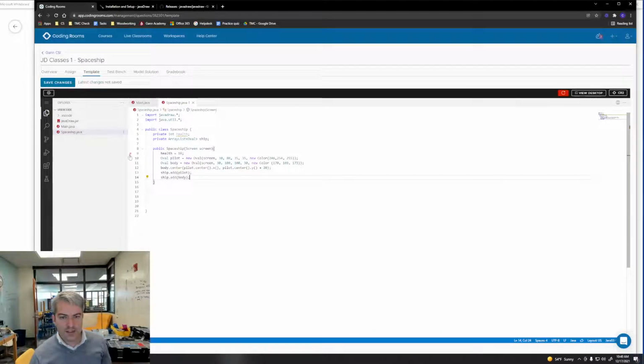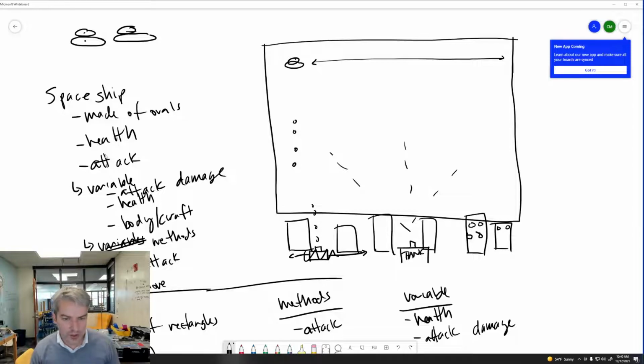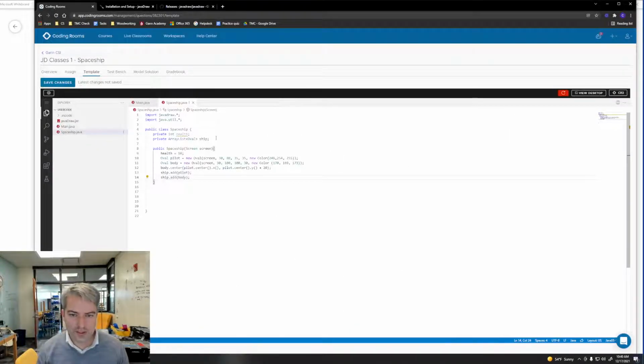Oh, one thing, I didn't actually include this variable in here. This would be an important variable that I should have included. I talked about this thing moving. So I'm going to add in an extra variable in here called direction. What direction is the thing moving? Is it moving to the right? Is it moving to the left? How far is it moving each time?